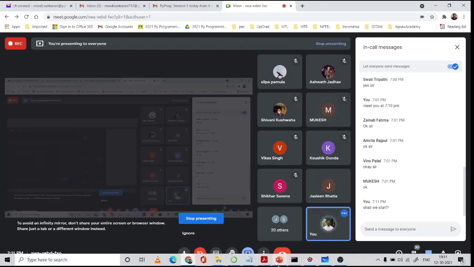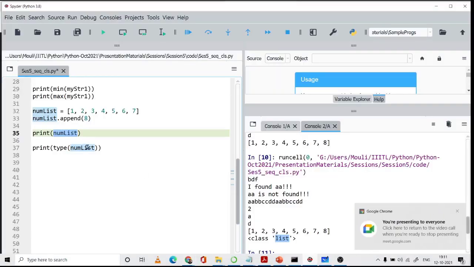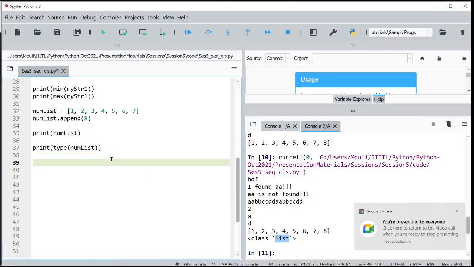Okay, now where are we? We will write a few things and try something out. Now append we saw. Now what else can we see? Extend maybe. Yeah, extend we will do.